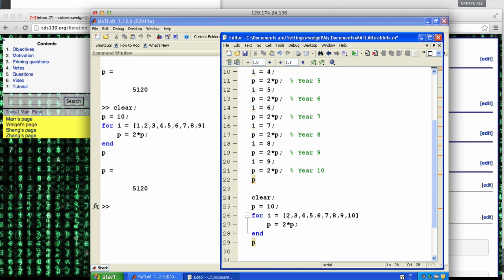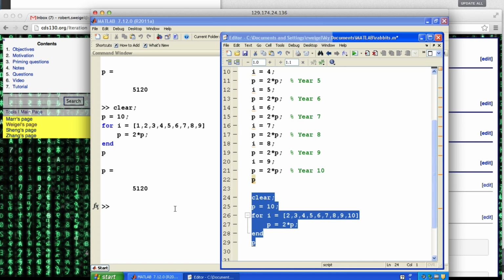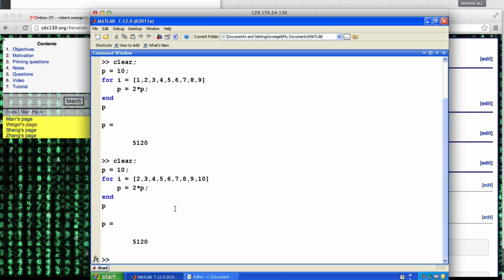So the key thing to remember is that everything between the for and the end is repeated as many times as there are numbers here. And I'll show you later how to write this particular part in a more shorthand notation. But for now I'm going to leave this in the longhand notation, and what you need to remember is that this middle part is going to be repeated as many times as there are numbers between the two square braces. And let me just show you that you get the same result. So I run it now between 2 and 10, and I still got the same answer.